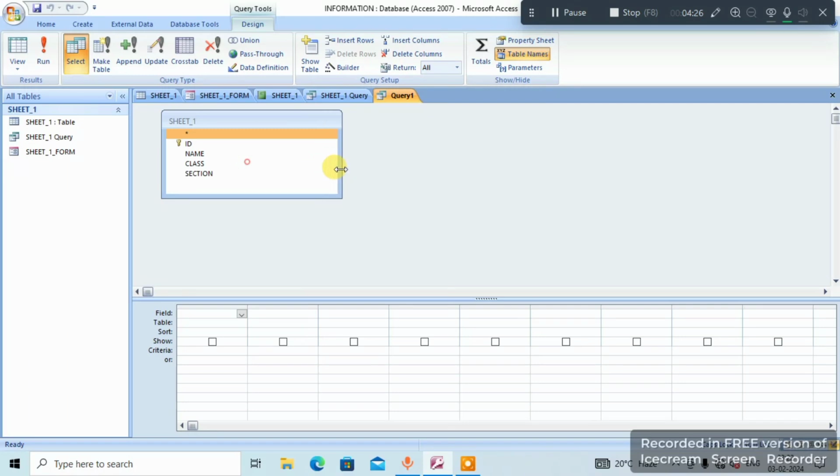I'm going to stretch this, and I'm going to do a query on name. So I'm going to select name, or I can select from this particular drop down. I'm going to take name, and after that I can give the criteria. Here we are going to use the like query. I'm going to give double quotation, and inside double quotation I'm going to write asterisk A. So I am giving the condition that the persons or the students whose name ends with A will be displayed.